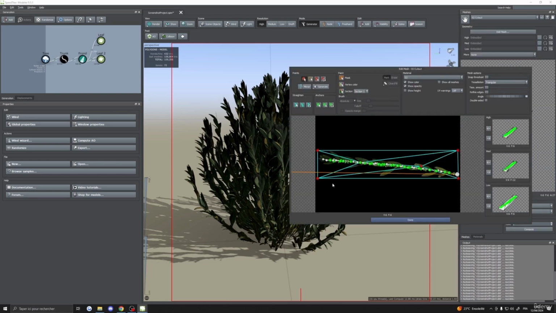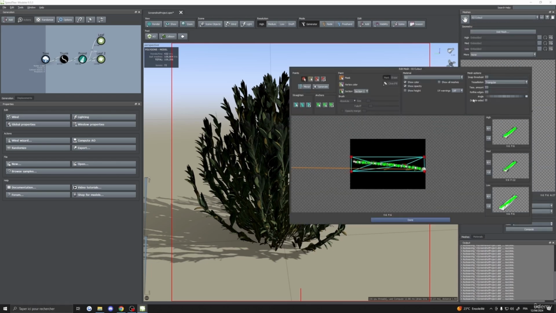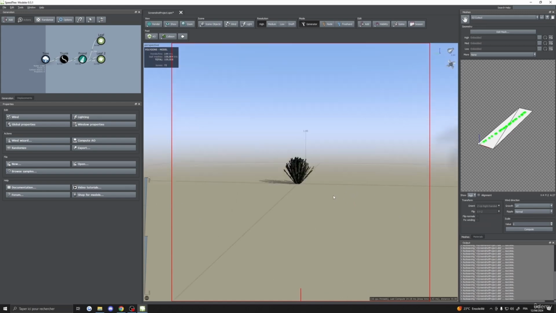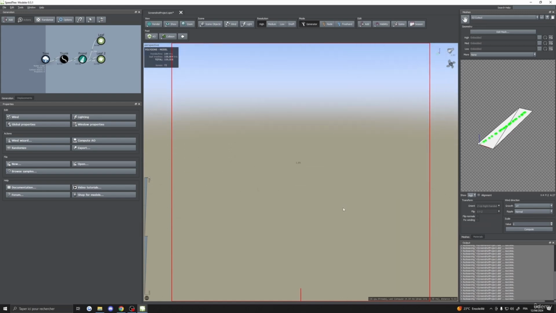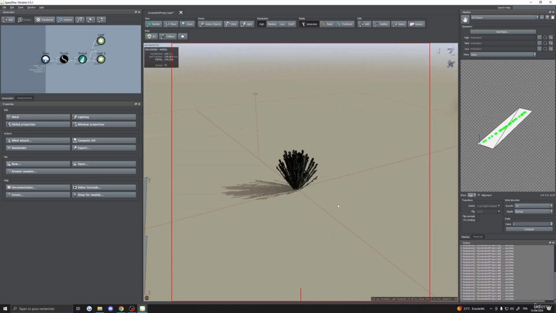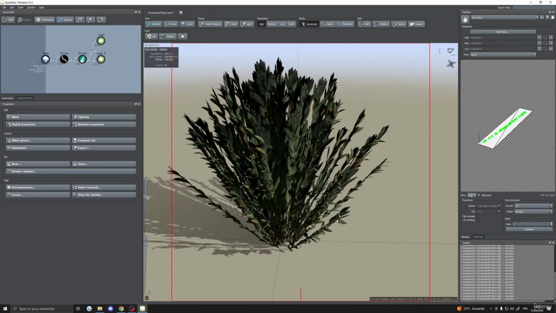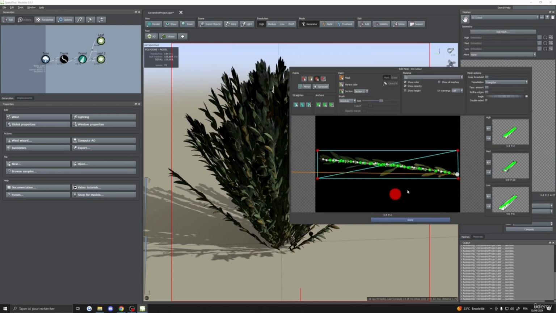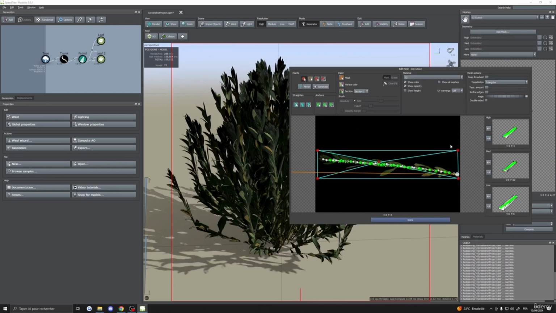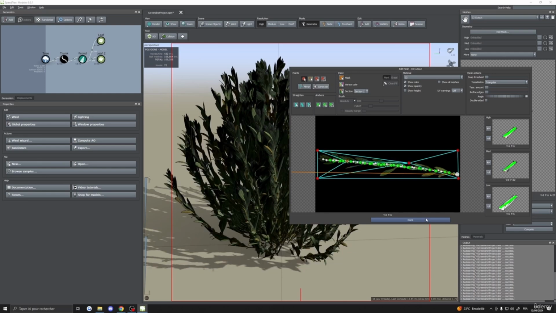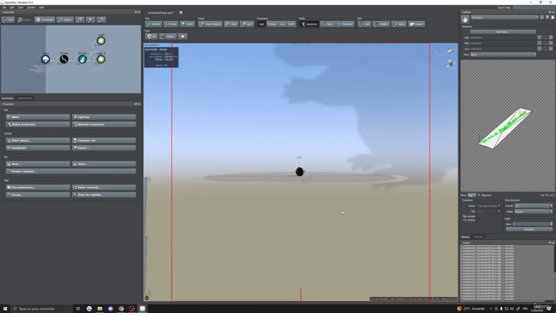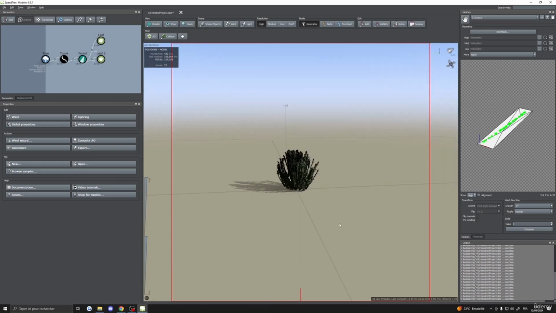Of course you can, if you don't mind, because we are still far from the bush, so I would say this for the lowest LOD would be okay. Now I'm gonna add just maybe 1 point. I'm gonna add 2. Yeah, we'll keep it like this, so we still keep the shape of it.